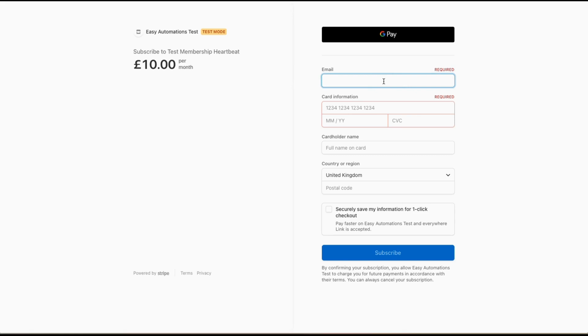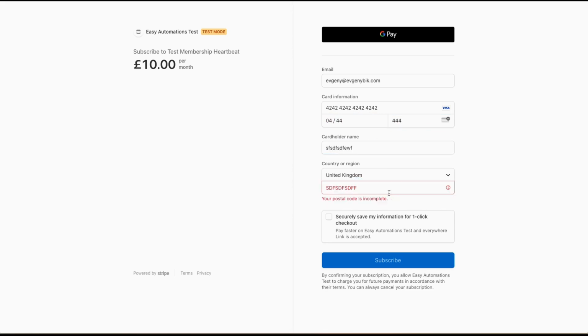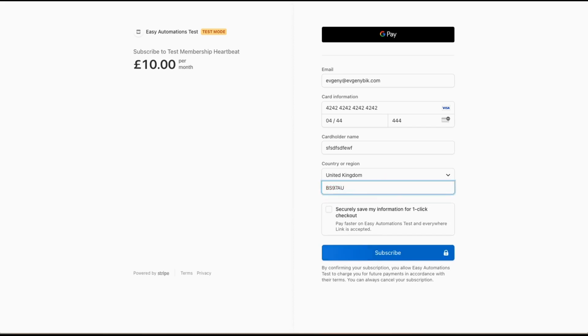And I'm just going to add an email address, which is my email address. And I'm going to enter the test card details, which you will know if you've ever done any testing with Stripe. This is the card to use, and then just any numbers here and anything in here. Apparently it doesn't like it. Let's create a fake postal code for the UK. And we're going to click subscribe.